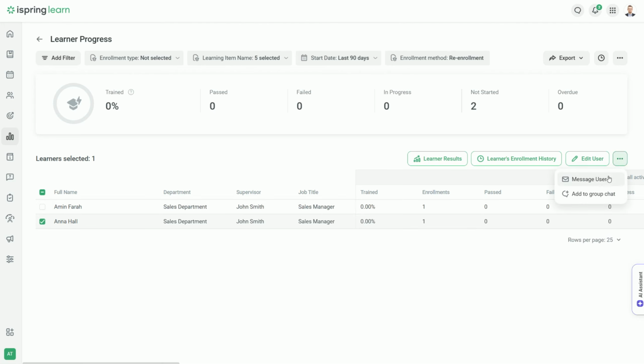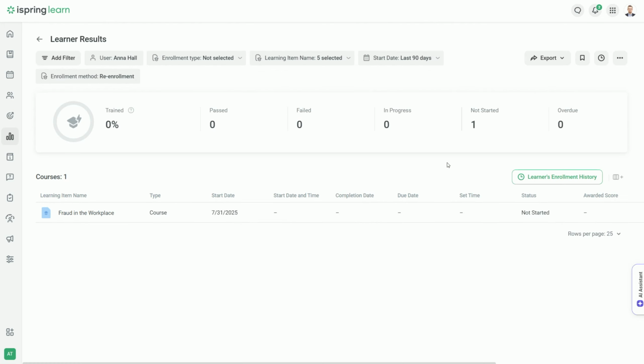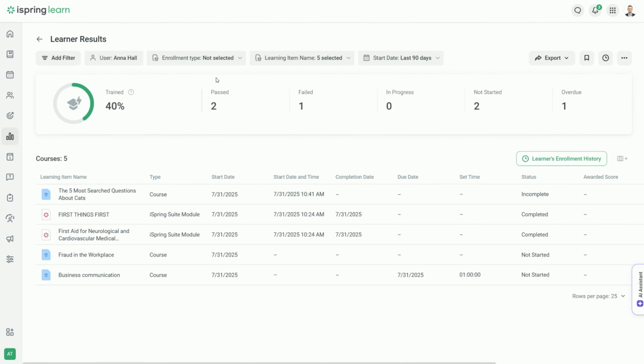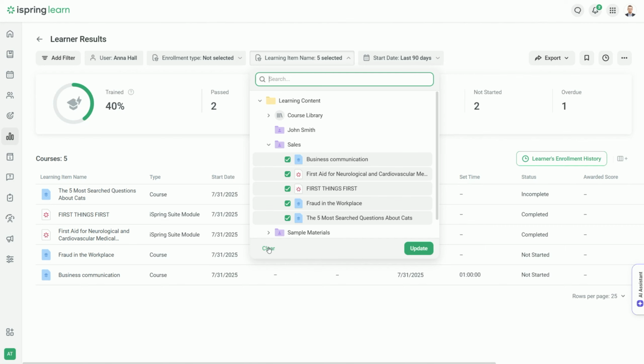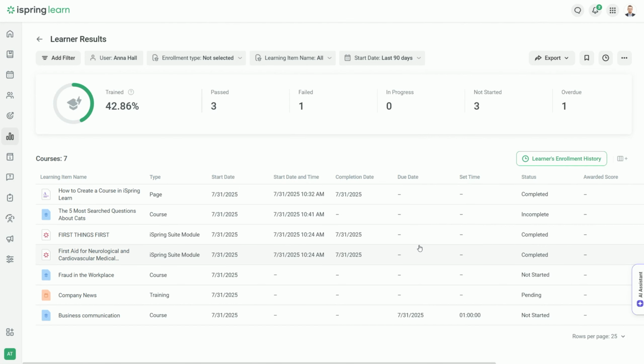You can also message users, update their profiles, and view their full learning history directly from the report. Click Learner Results to see detailed info for that user. If any filters are applied, clear them to see all recently assigned courses. You can send any report by email or download it to your computer.